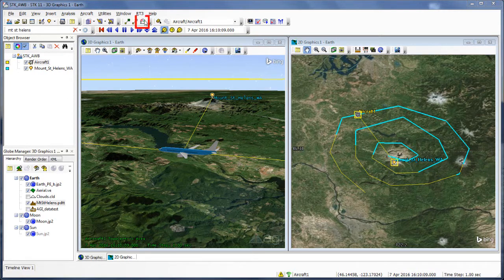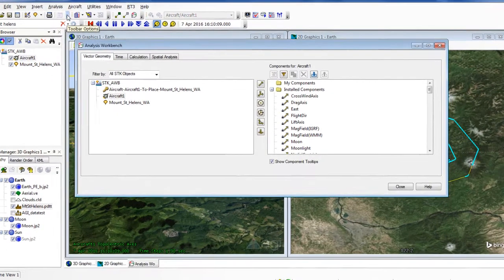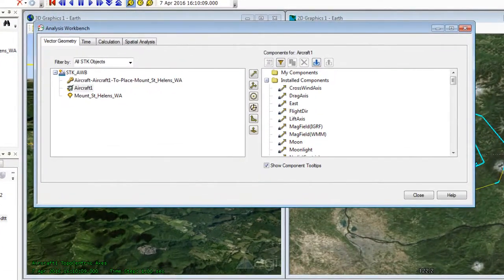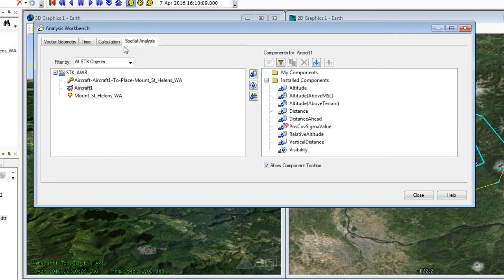I can access it from the toolbar using the Analysis Workbench icon, or go to Analysis and open up Analysis Workbench. We can see the different categories of Analysis Workbench here: the Vector Geometry tab, Time tab, Calculation tab, and Spatial Analysis tab. We will work from the Vector Geometry tab first, and we will create a custom displacement vector.